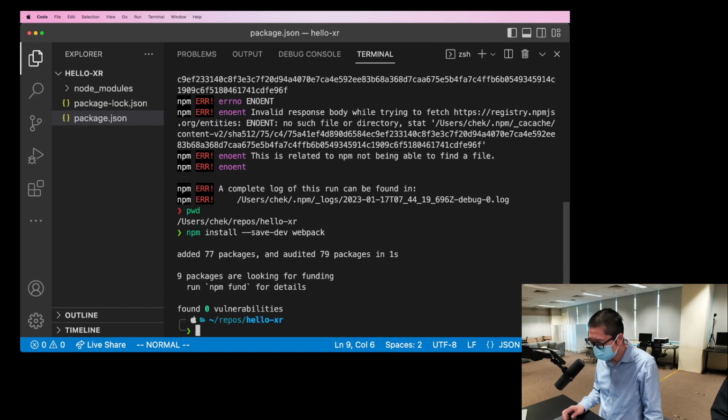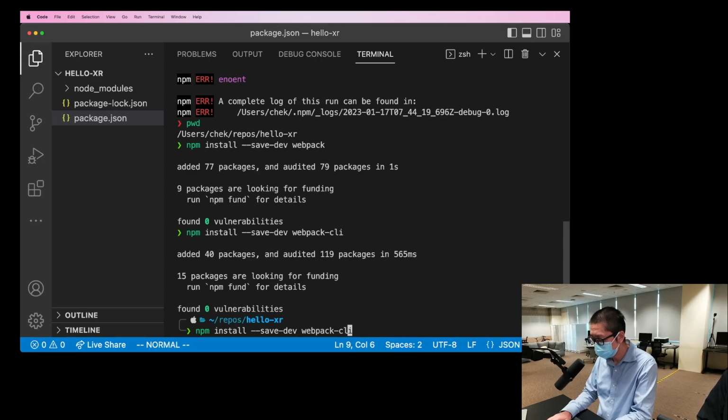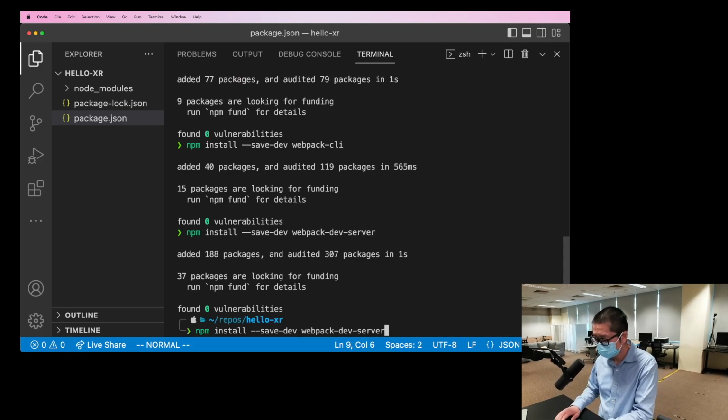Okay, let's see. So yes, as you know, the demo gods are always looking over us. With anything live, things will fail. Okay, let's try the server.